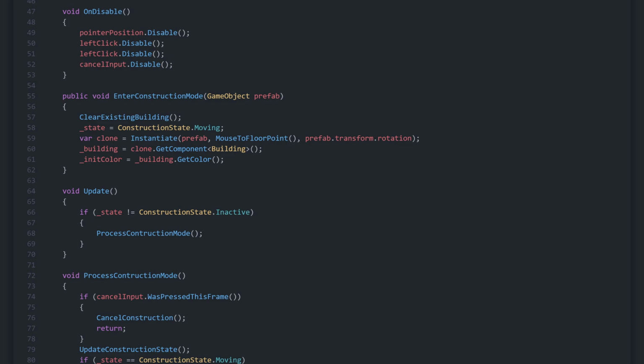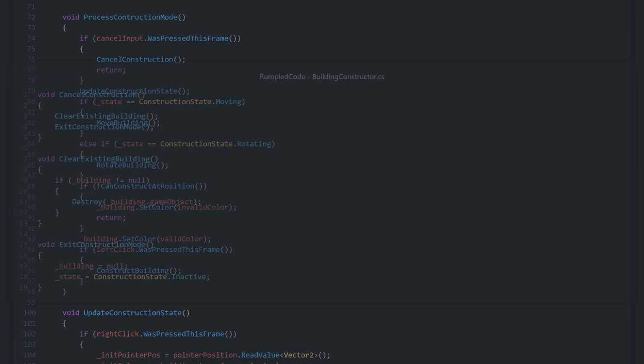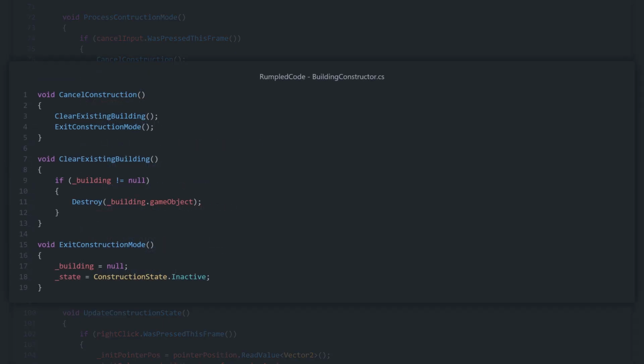In Unity's Update method, we check if the state is not inactive. If it's not inactive, we call the ProcessConstructionMode method, which handles everything related to moving, rotating, or confirming the placement of the building. Inside ProcessConstructionMode, we first check if the user wants to leave it. If the cancel action was triggered, it cancels the construction process, clearing the temporary prefab and exiting construction mode.